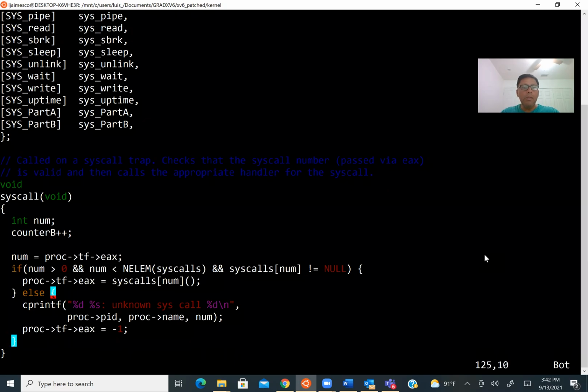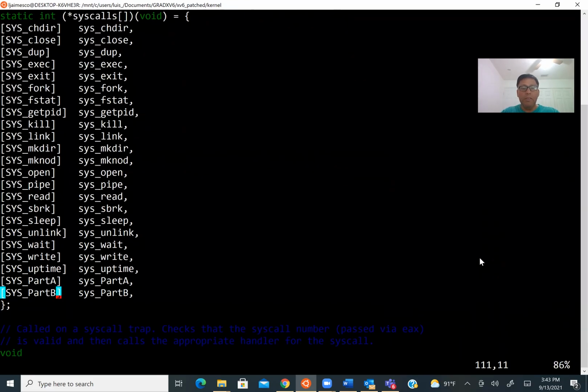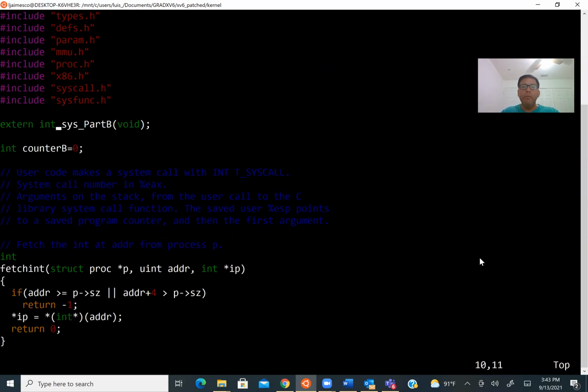Another key element is here. Remember I mentioned that in the syscall function, all the system calls are executed. So every system call comes through here, so it is a good idea to increase the counter here. Another key element is to extern this system call. The word extern makes this system call visible to other files, so we can communicate between different files, for instance between sysproc and syscall. So we extern sys_parb.